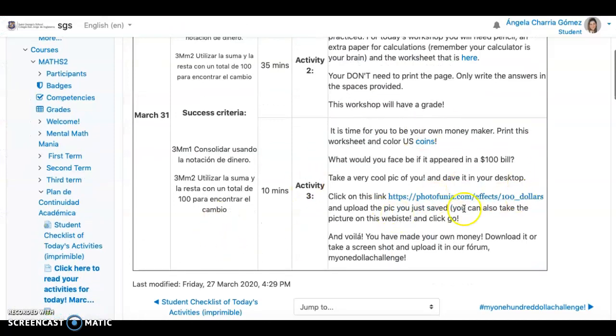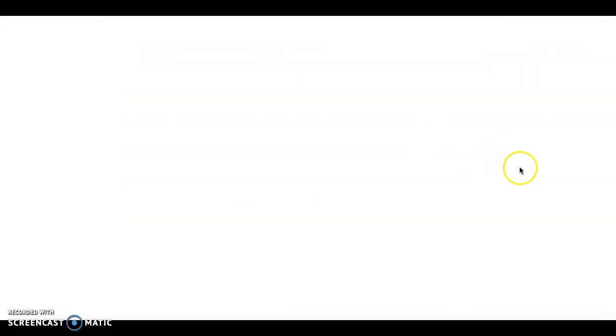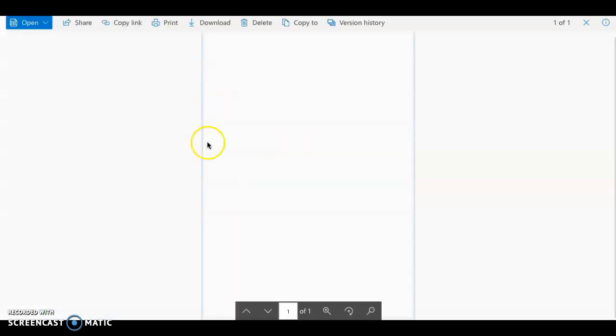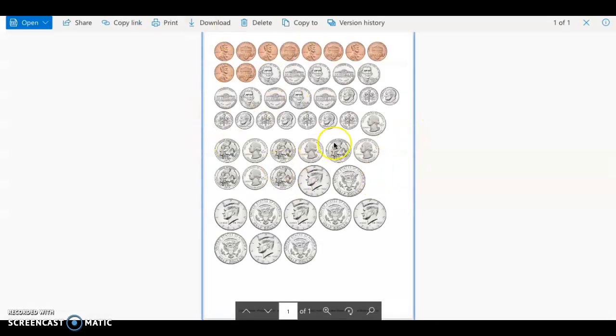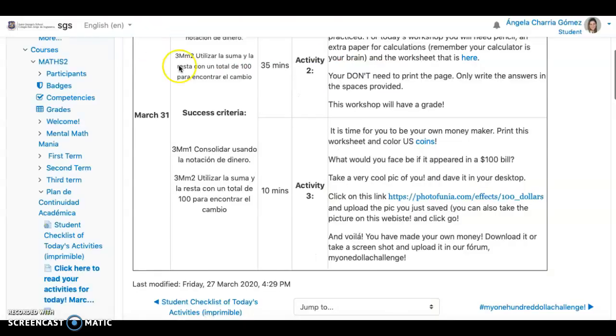The last activity for today is going to be a very cool one. It is made of 2 steps. The first one is you're gonna print your own coins, your US coins, for you to see them, explore them. You can color them if you want. And the second activity is going to be to print your own $100 bill, okay?